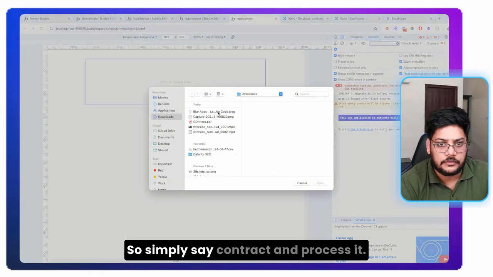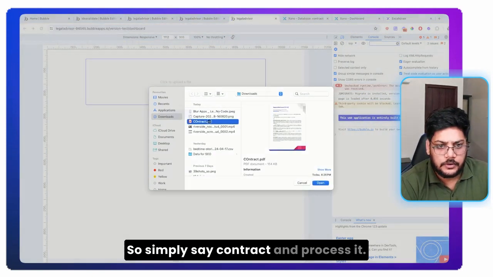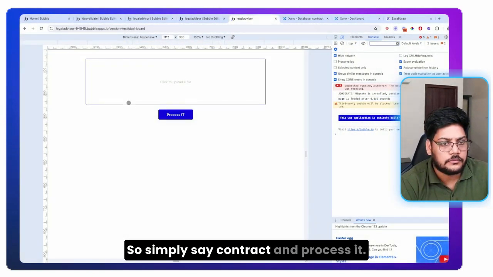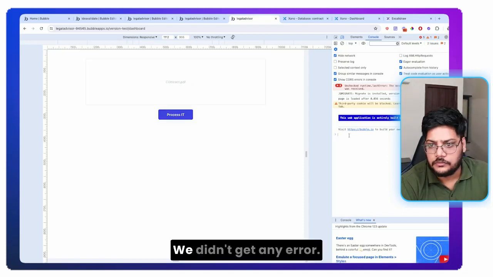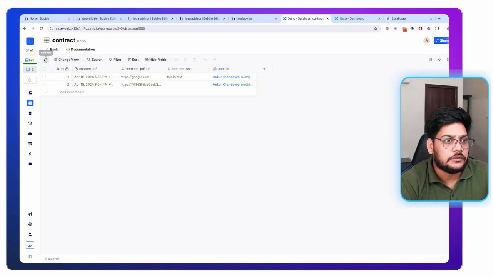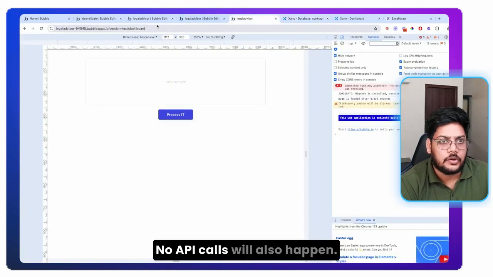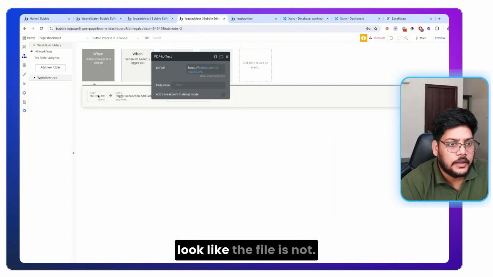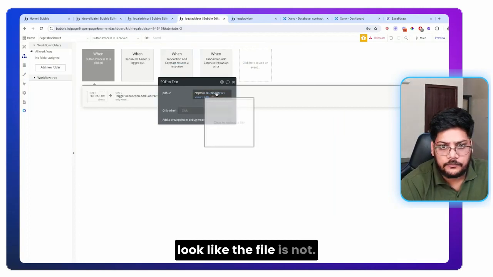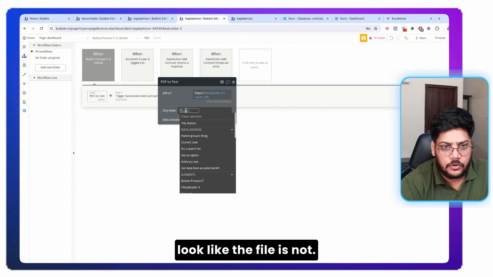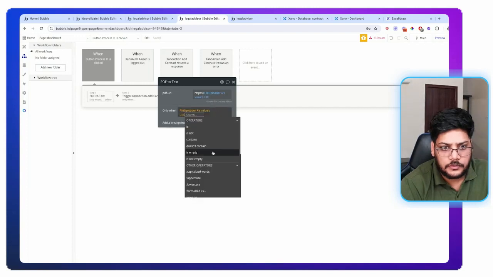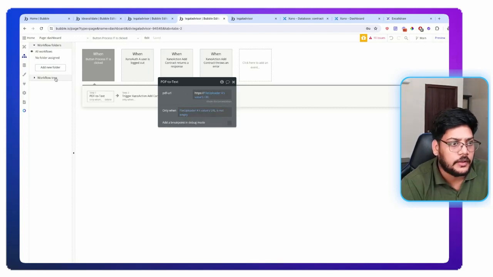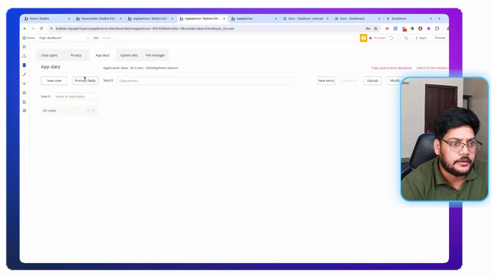So simply say contract and process it. We didn't get any error. No API calls will also happen. Let me just check it. Looks like this file is not empty. And just to verify.